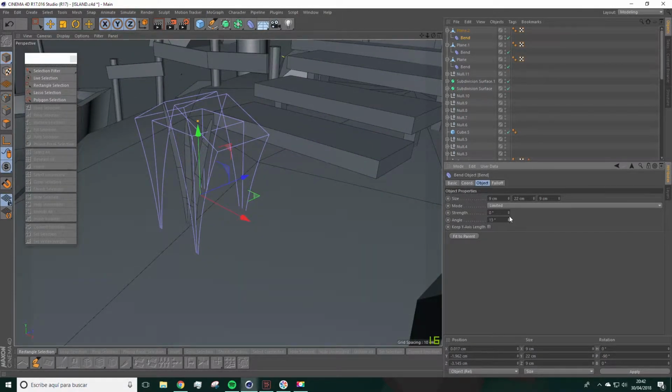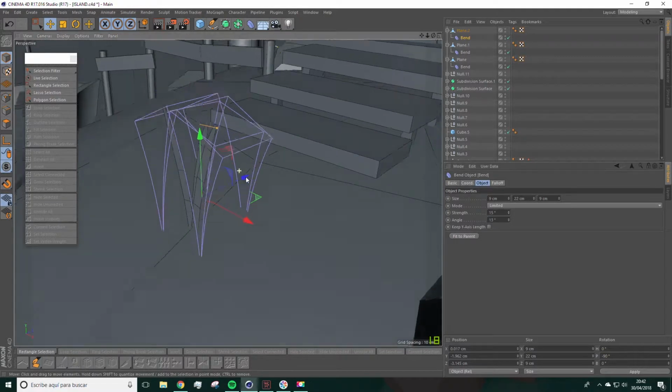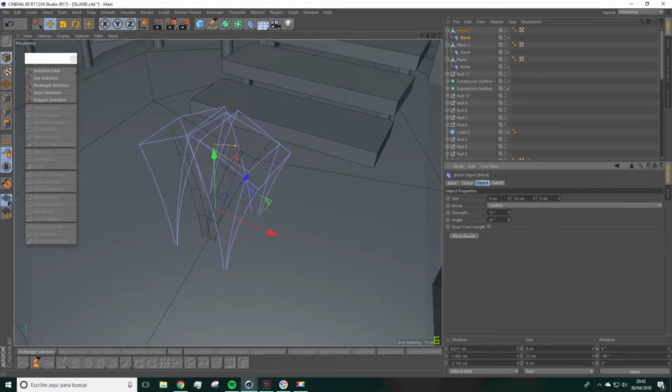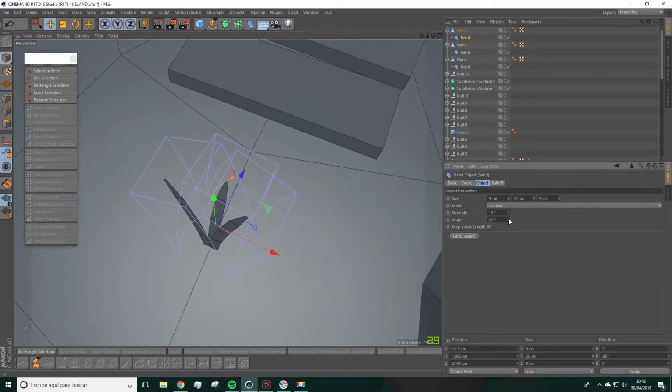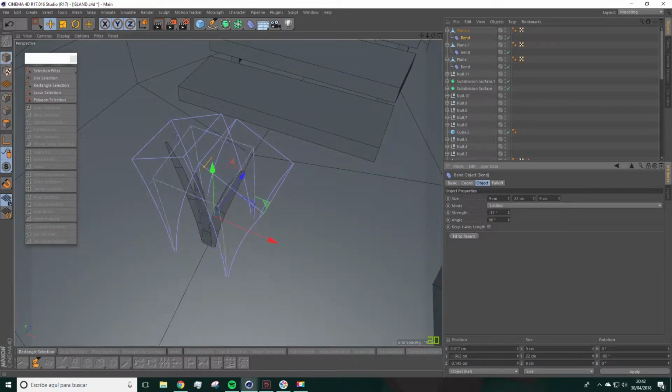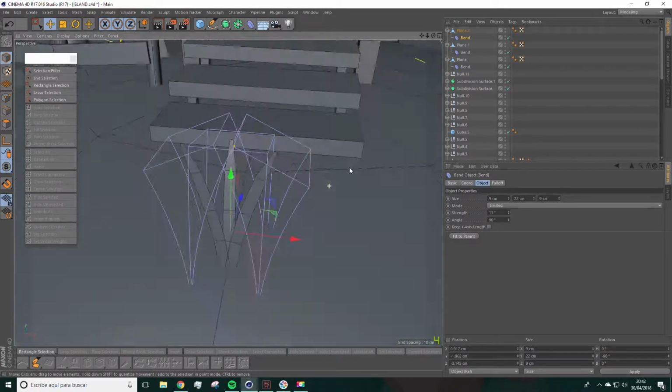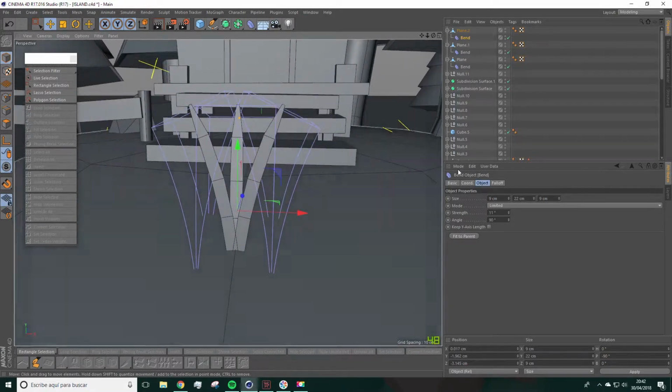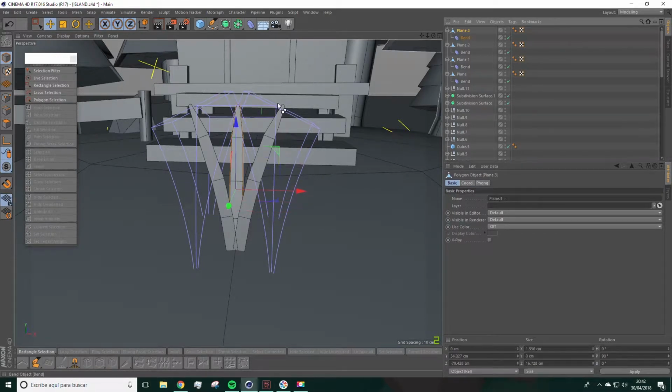Also, you can change the angle to modify the direction of the bend. Try setting it at like a 90-degree angle. If you modify now the strength, the grass bends forward or backward on the set axis. So using this method, we'll keep duplicating and creating the grass.